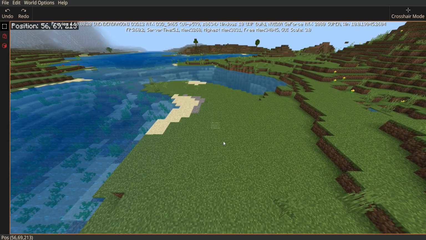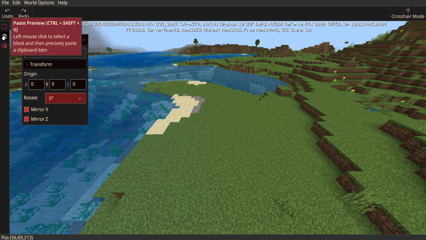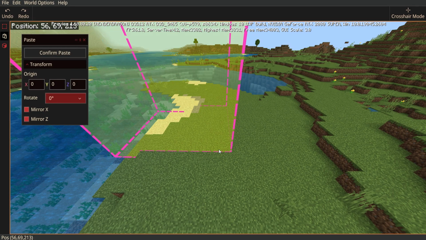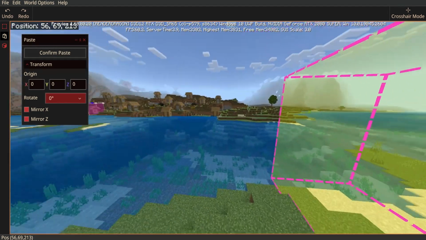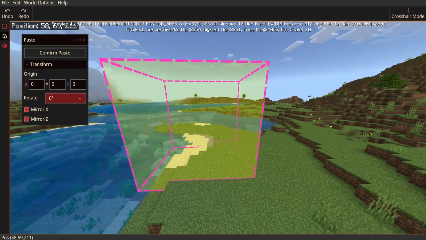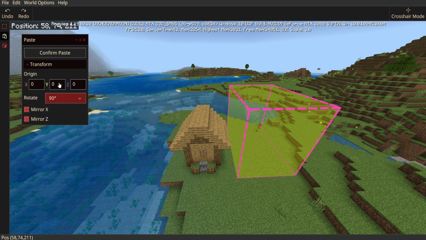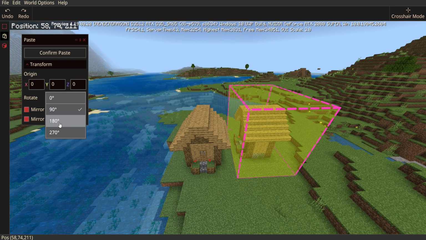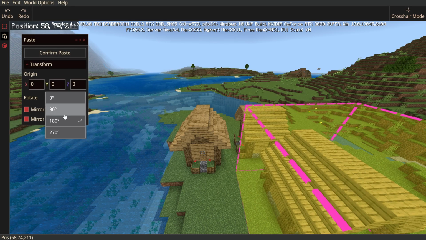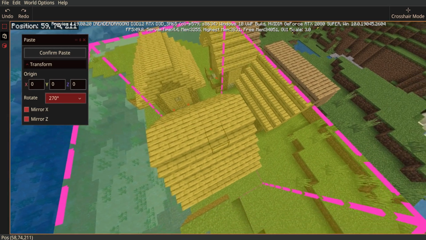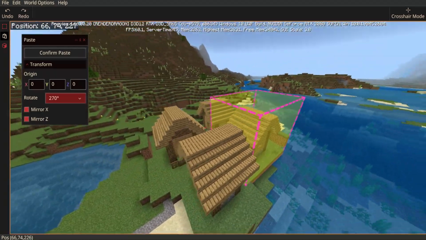So we're going to do this right here. At this point, let's bring up the copy and paste option. So I'm going to tap right here, and this is the small house that I've just copied. Now, what I'm going to do right now is I'm going to confirm the paste, and this is this house. I'm also going to rotate this 90, confirm and paste, rotate this 180, confirm and paste, rotate this 270, confirm and paste.